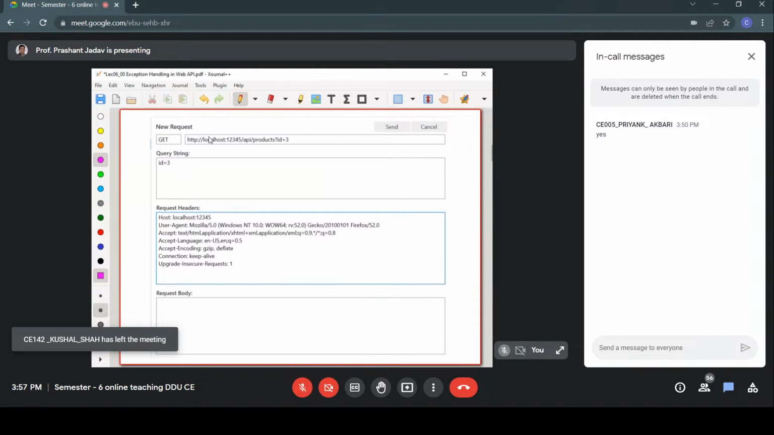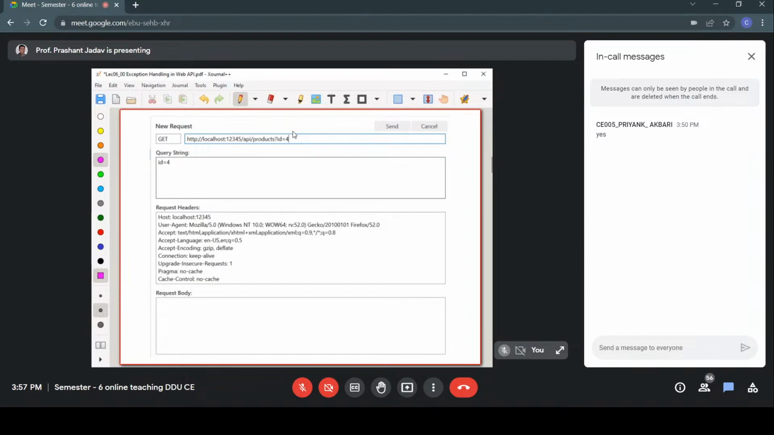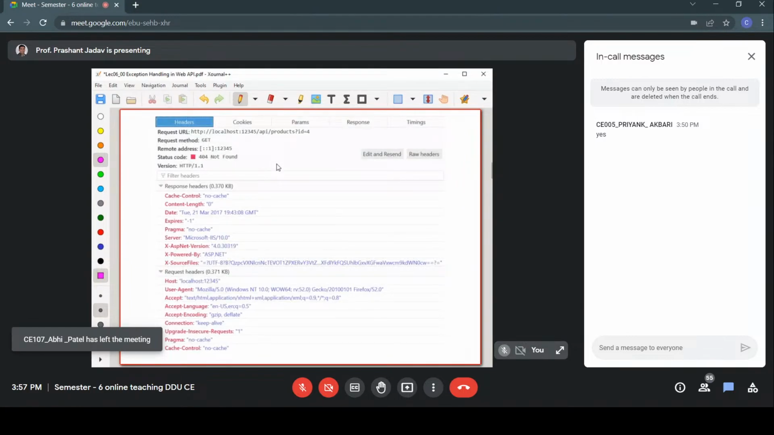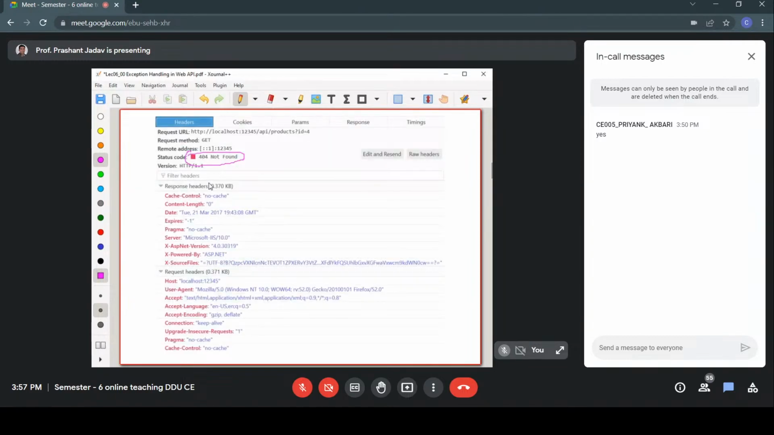Suppose I am issuing the get request for the product ID 3, which is available as part of the static product list, and we are getting the response 200. And if you look at the response, you should get the product information. But what if I give the value ID equal to 4, for which the product doesn't exist? We get this message, 404 not found, and further, right? So this is how we can handle the exception by writing our own HTTP response exception.